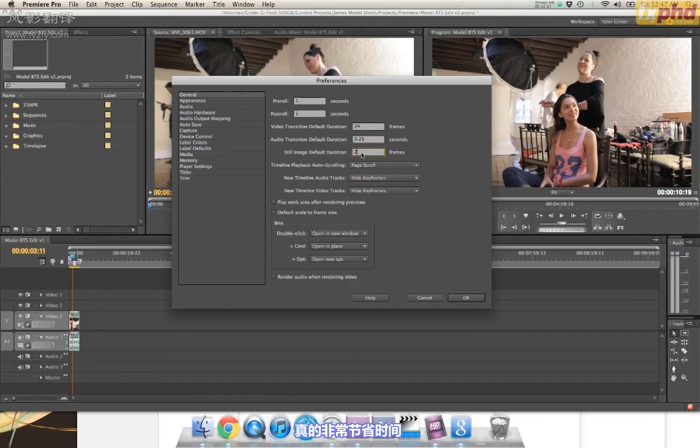It really saves time. This is a great handy feature if you want to import a bunch of video or photos and have them, especially photos, come in really quick. By default, you can do a couple frames, or you can do up to however long you want, say a 5-second image to come in by default. That's what happens when you drag a photo down.